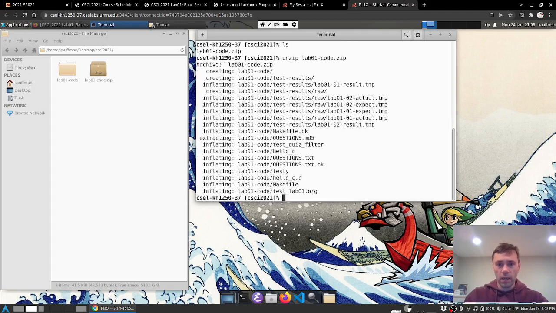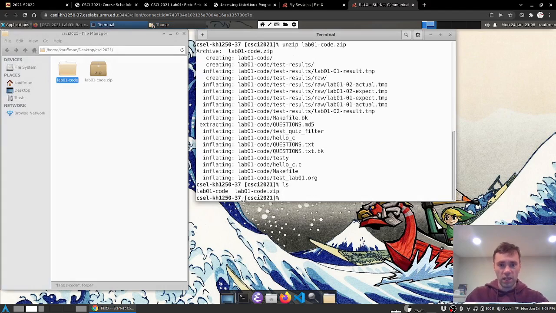As I punch enter, you'll see a bunch of information listed here about what the unzip program is doing. It's pulling out all the files and folders that are present in there. And you can see over here in the graphical display that a new folder is created. It's Lab01 code. It's listed with a different icon here rather than the zip icon. And if I do a listing over here, you can see it doesn't have the extension .zip.